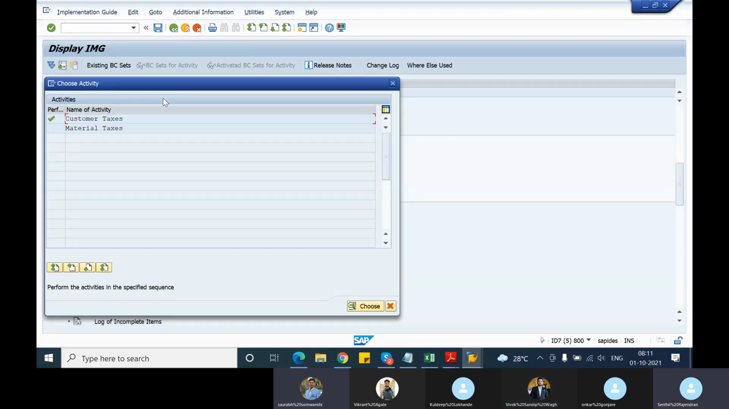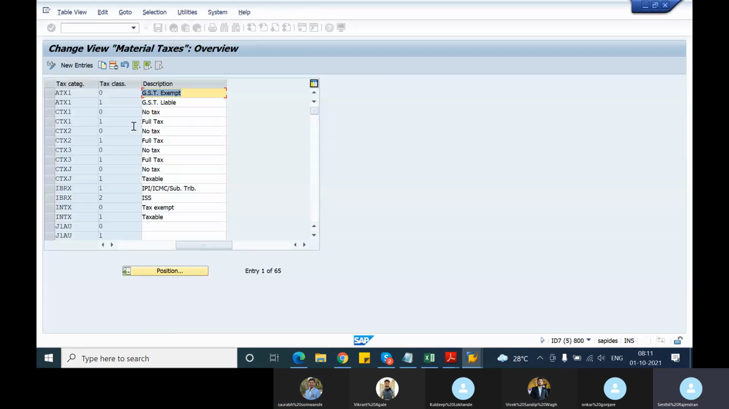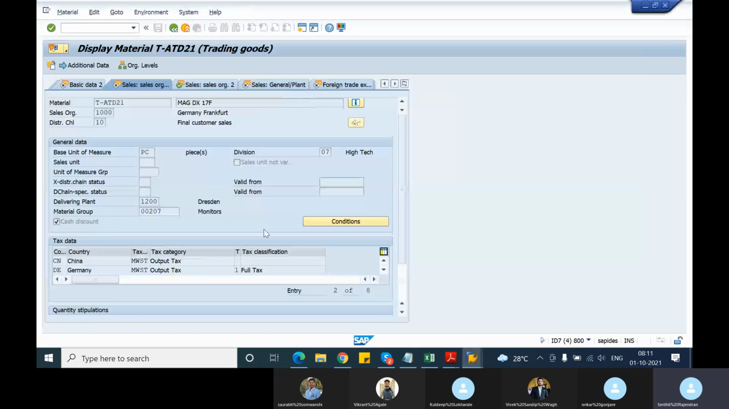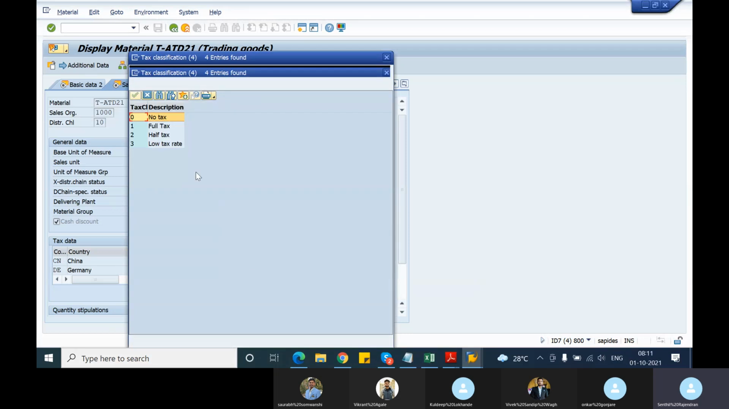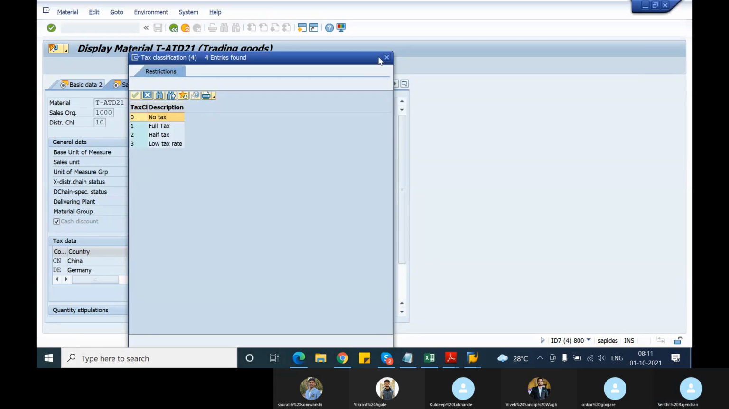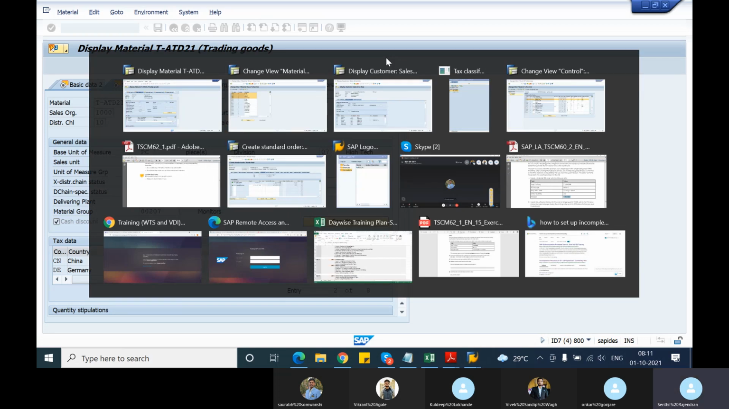So now similarly for material we saw 0, 1, 2, 3. So where is it coming from? Here it will be maintained for material taxes MWST. Here you see 0, 1, 2, 3. When we went into the material, we saw all these 4 options. So it is coming from this configuration, maintain tax indicator. So from here, these options are coming. So this is all about the tax procedures.